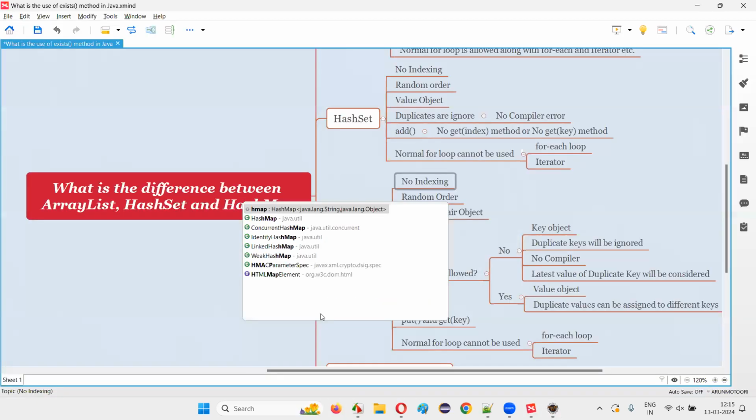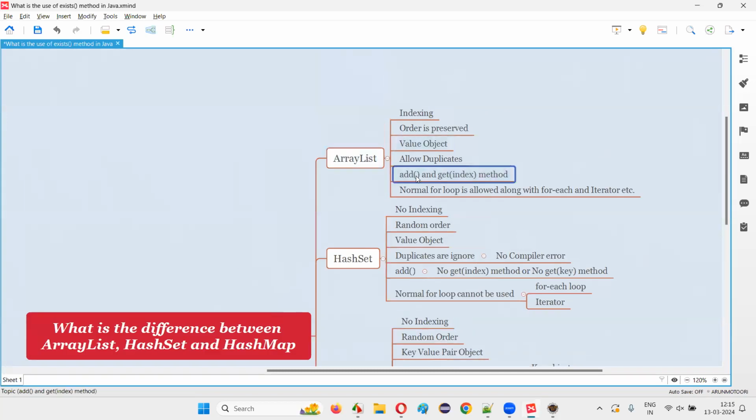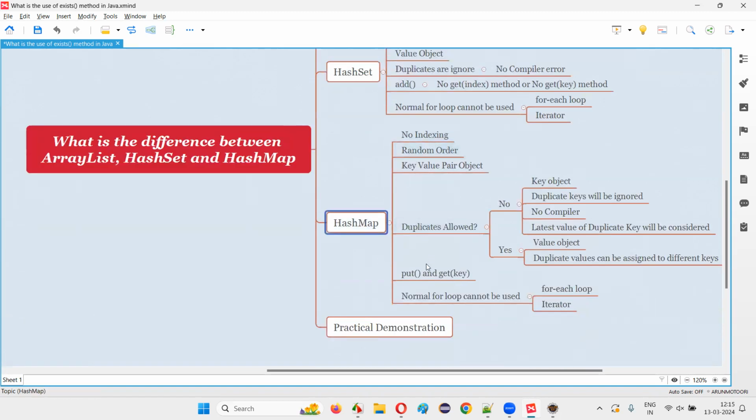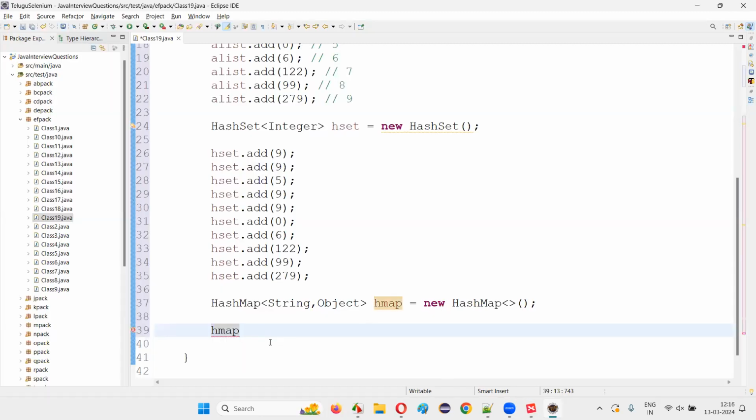I told you there is a difference. In array list, we have the add method to add the elements to the array list. In hash set, we have the add method to add the elements to the hash set. But in hash map, we don't have the add method. Instead, we have the put method. So instead of add, I have to use the put method, and you have to provide key value pair objects.